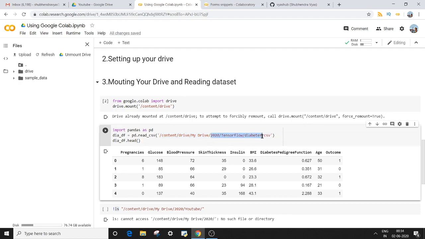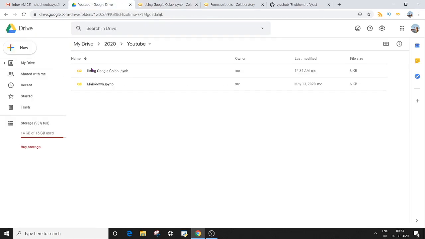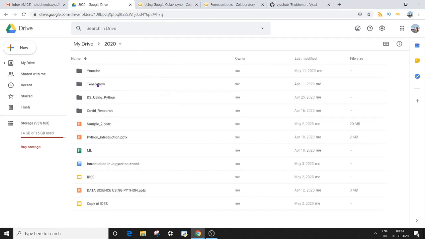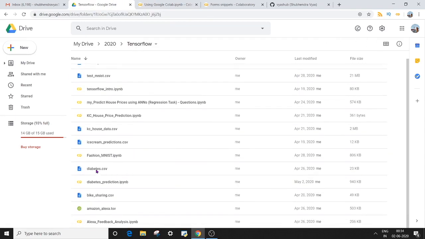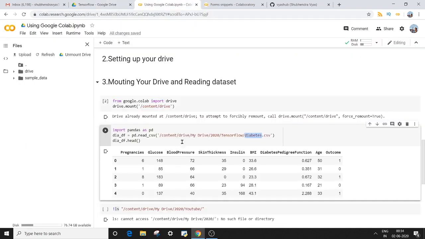So as I said, while setting up my drive, I have given 2020 folder. Inside that, I have a TensorFlow folder in which I have this diabetes dataset, right? So if I go to my Google Drive in 2020 folder in TensorFlow, you can see I have diabetes.csv file present, right? So I want to read this file.